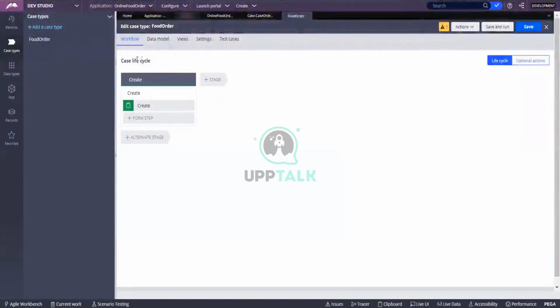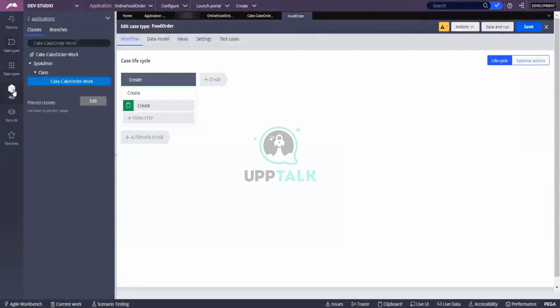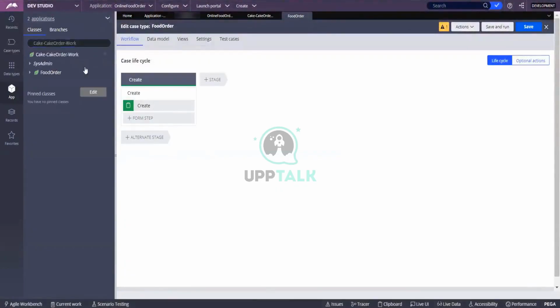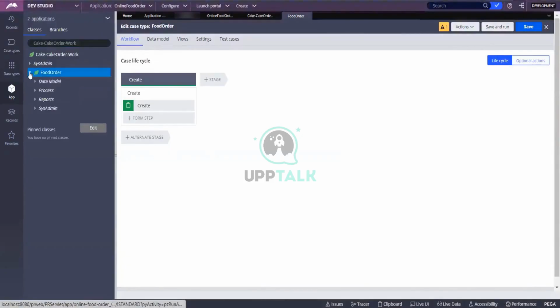You understand it. Now we are in a case life cycle. Now if you click on App Explorer, refresh it. Click on the top arrow, now that arrow refresh. See, now you've got food order also. You can directly give the work -food order on the top itself.